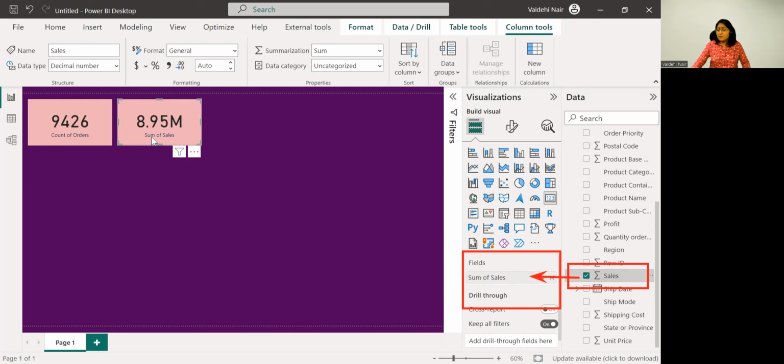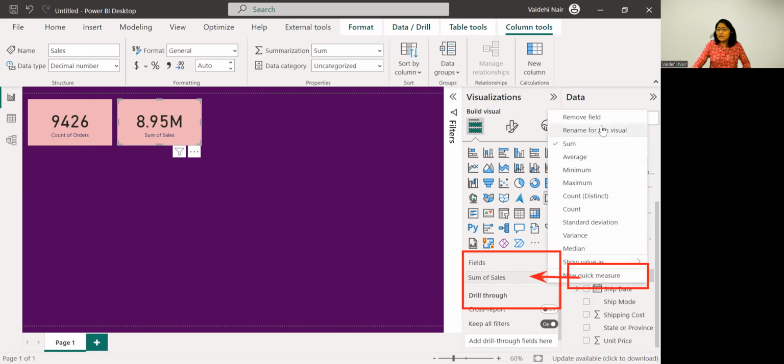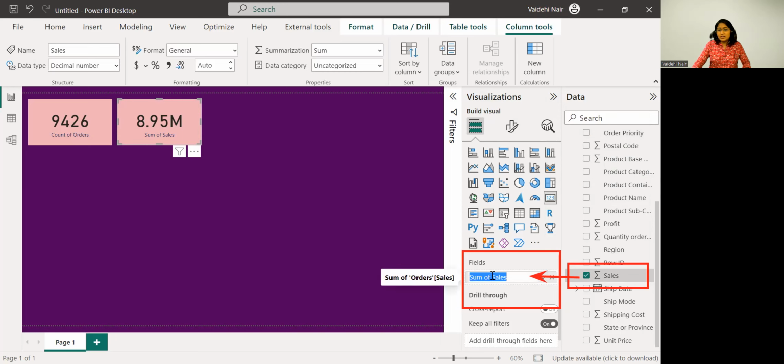I don't want sum of sales. I want the name as total sales. You can either use the format option, or here I'm going to use renaming it for the visual. I'll just replace this value with total sales and my visual is created.